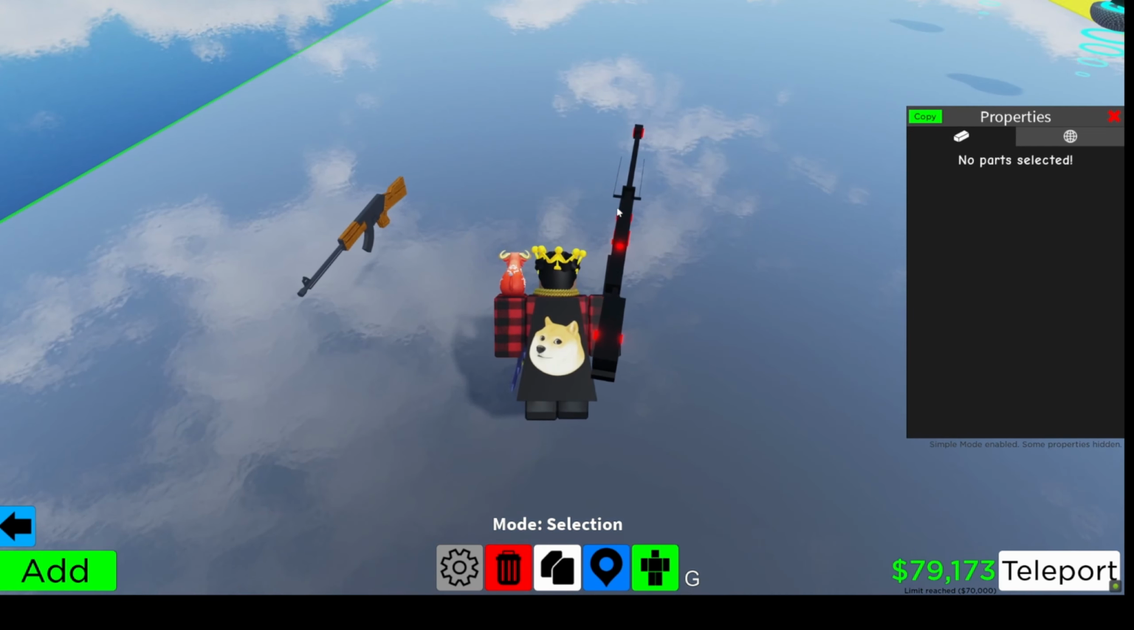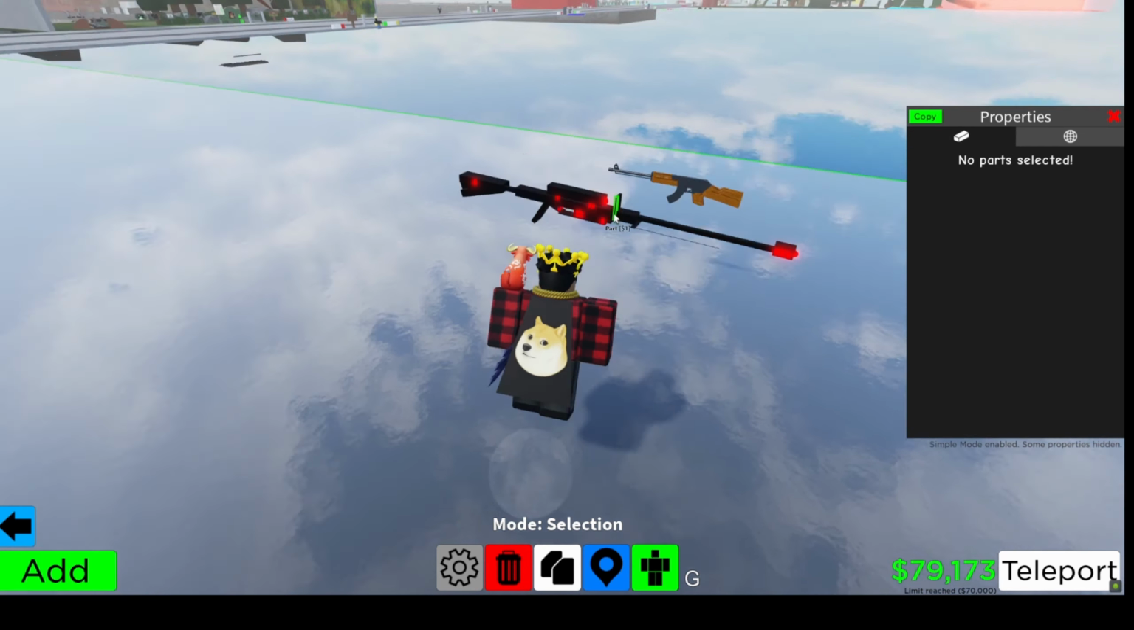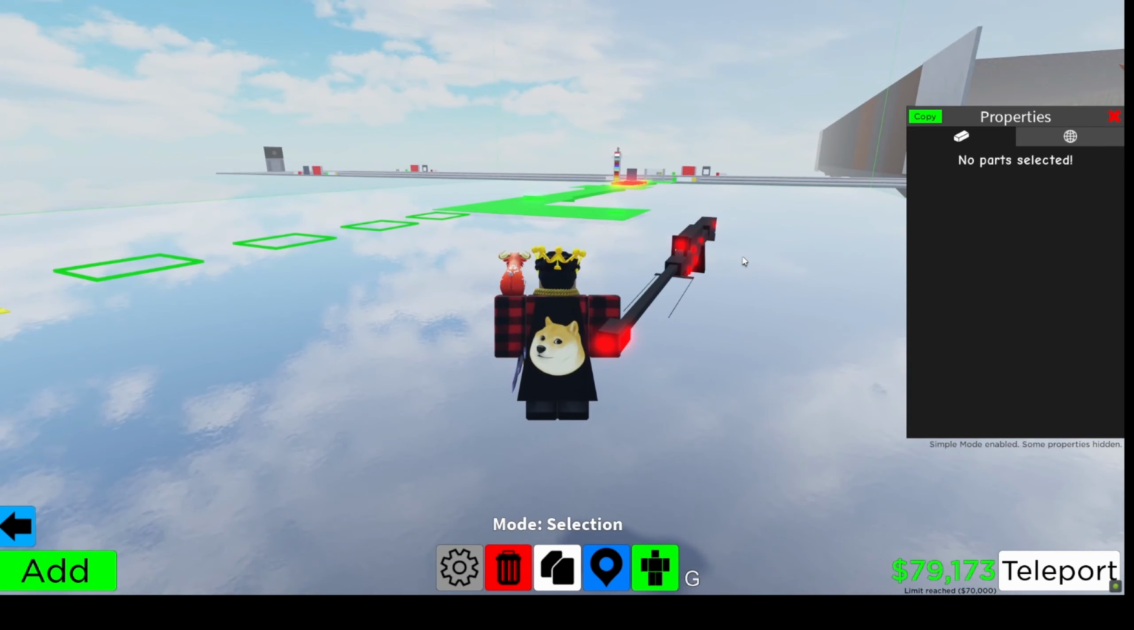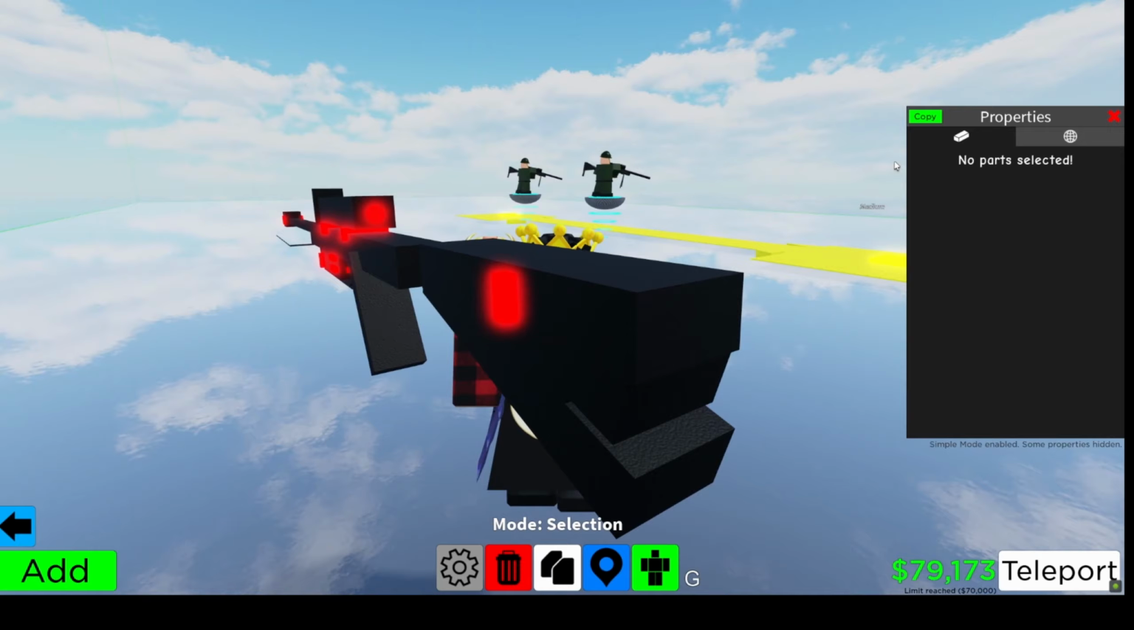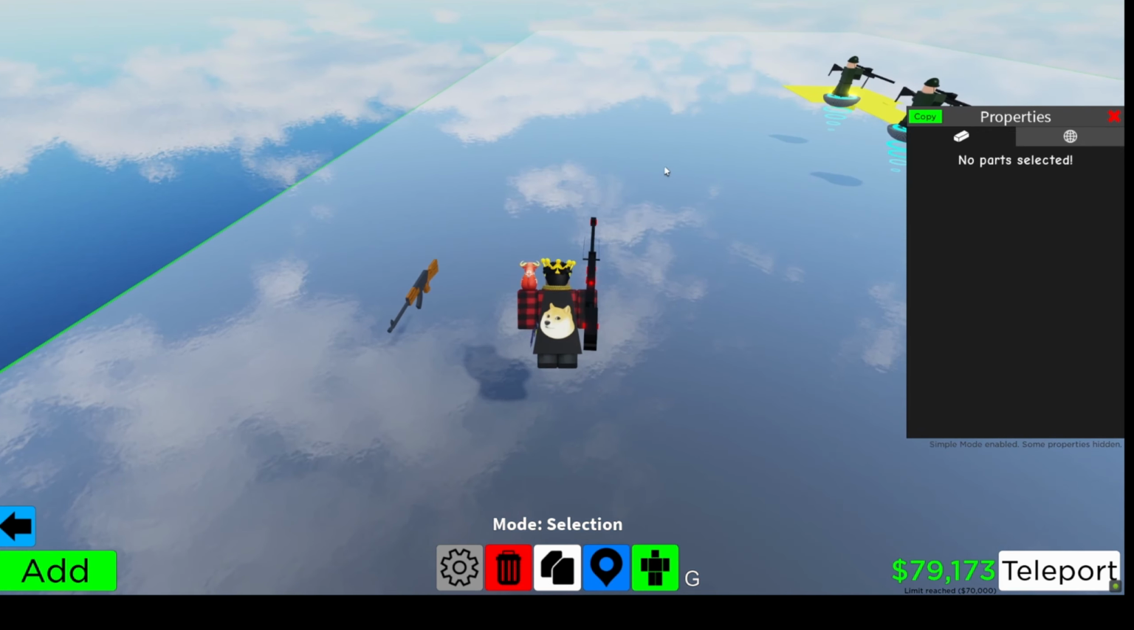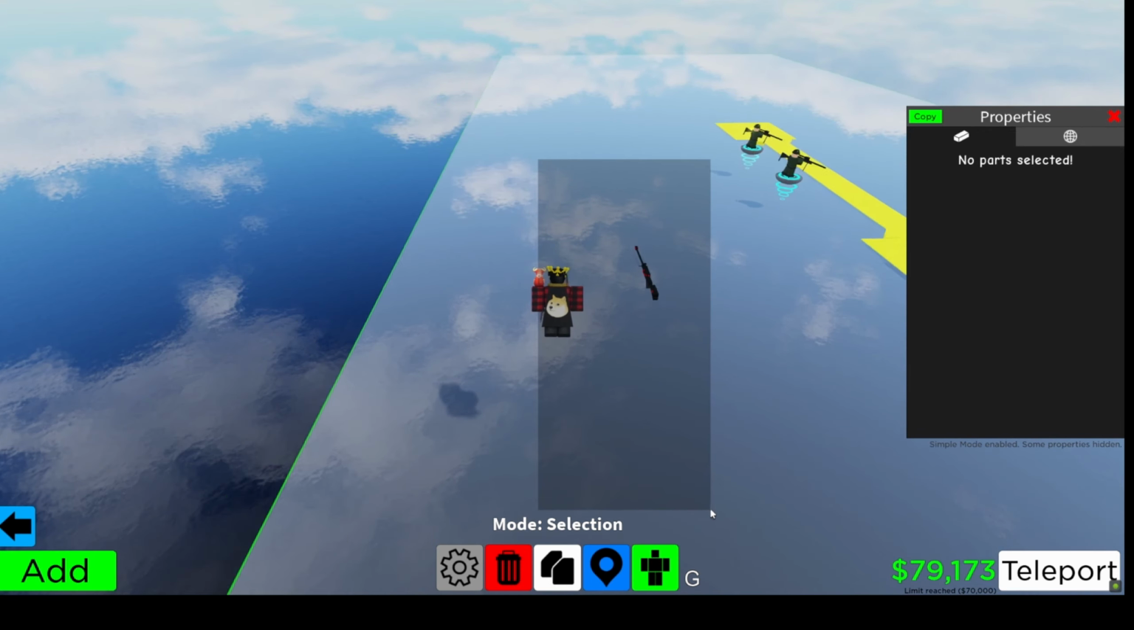We have an AK-47, and I don't know what this is. Like a laser gun. I have no idea what this is. But it looks cool. It's like a sniper. Another sniper? But yeah.